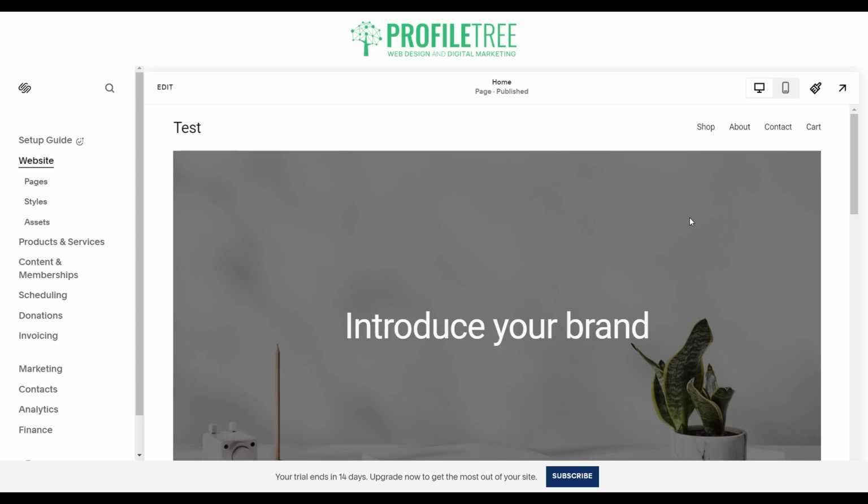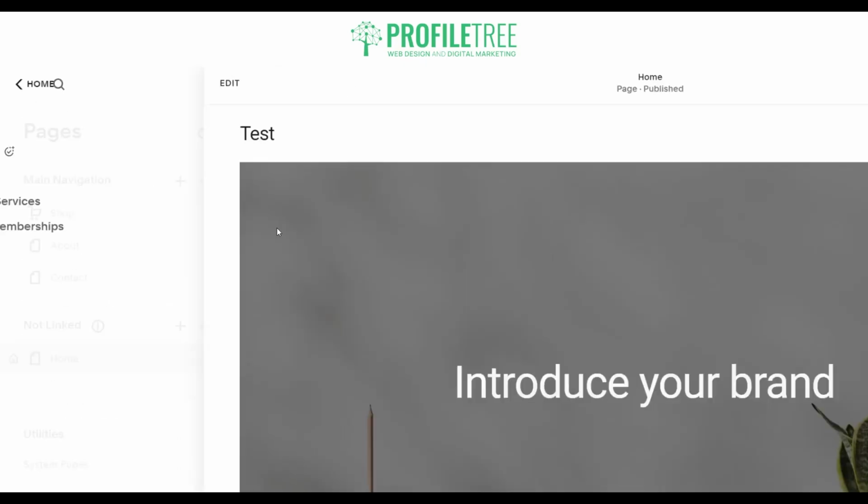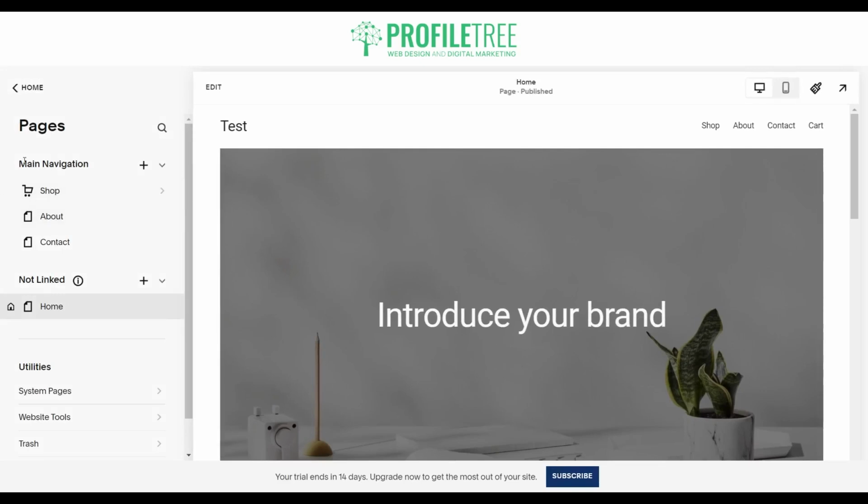Now that we're on the actual dashboard of Squarespace, on your left side you'll see website. So you've got website, pages, styles and assets. You want to mainly just go to the pages part. Once that opens up, you'll see here that my main navigation is shop, about, contact, as well as home.